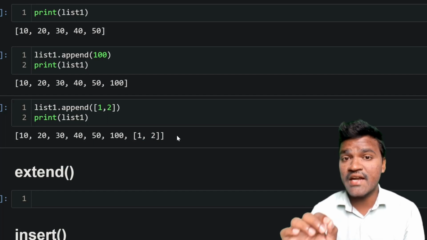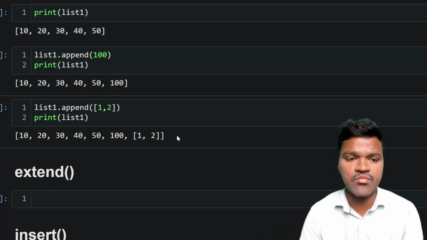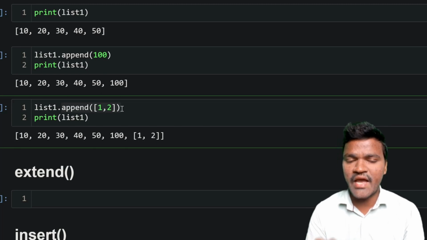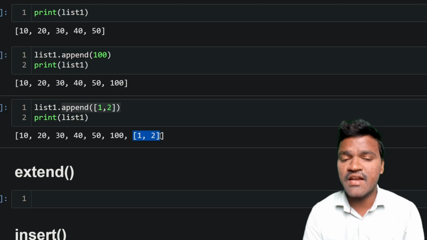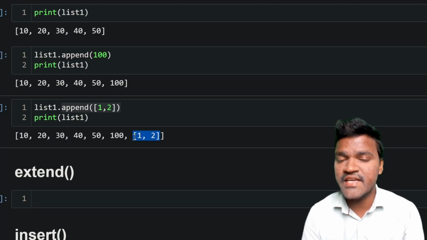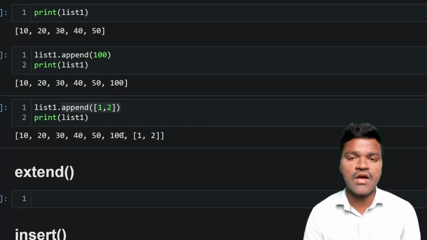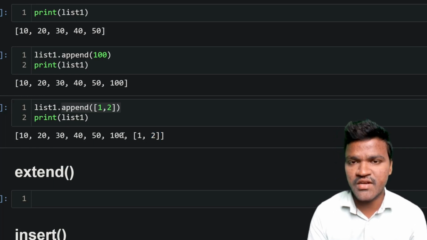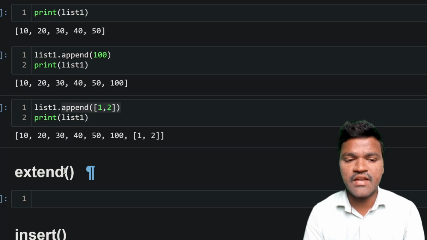So if you wanted to add the list as a list, you can use this append. But what I wanted to have here is that I don't want this list here, rather I want the individual elements like 1 and 2 as individual elements. So in such case we cannot use this append, we can use this extend.